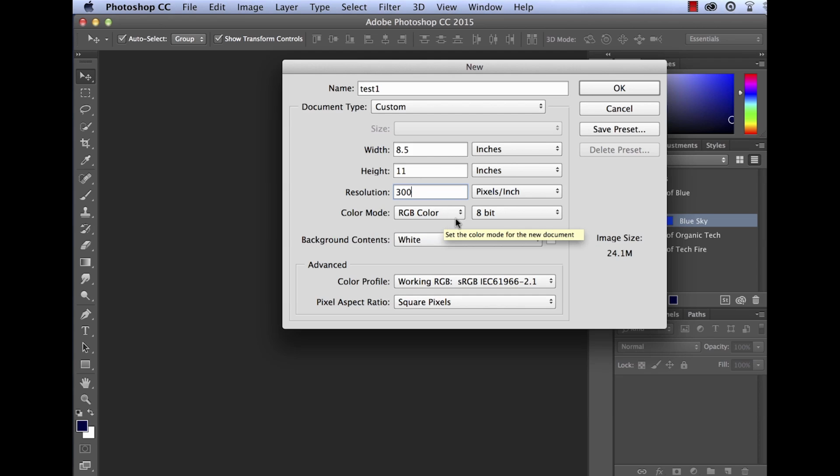We also have color mode. I'm going to leave this as RGB color for now. You could also do CMYK color, bitmap and grayscale. We want to stay away from bitmap and grayscale unless we have a reason to work with them. Same with Lab color, that's a little bit more advanced color technique. CMYK is what our printer is going to print from, but most of the time images will convert better from an RGB document than from a CMYK document, unless you have a color workflow set up for that.